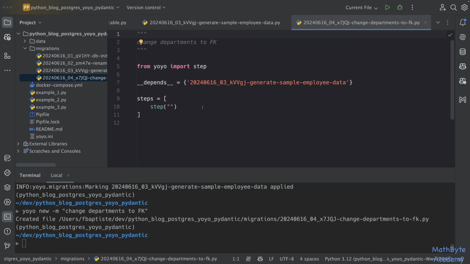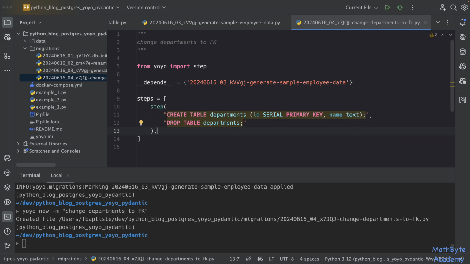Well, the first thing is I want to create the departments table. So again, I'm just going to copy paste this so we don't have to retype it here. But the roll forward is create a table called departments, make an ID, serial primary key, and the name, just plain text. And it's not nullable because I'm not specifying not null. And then what's the rollback for that? Well, it's drop table, right?